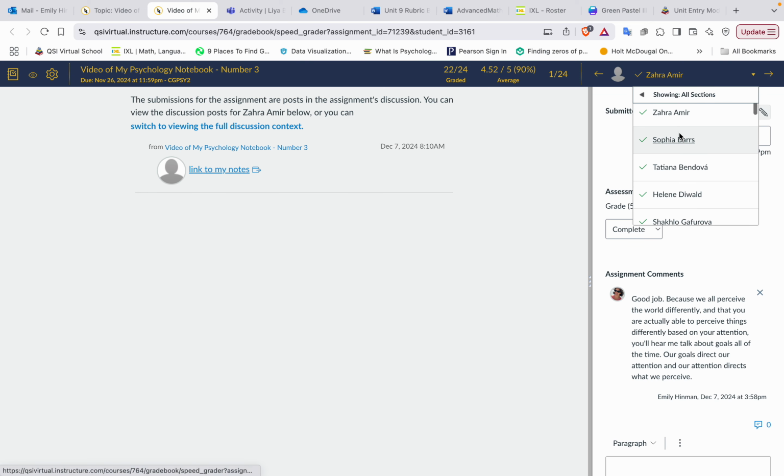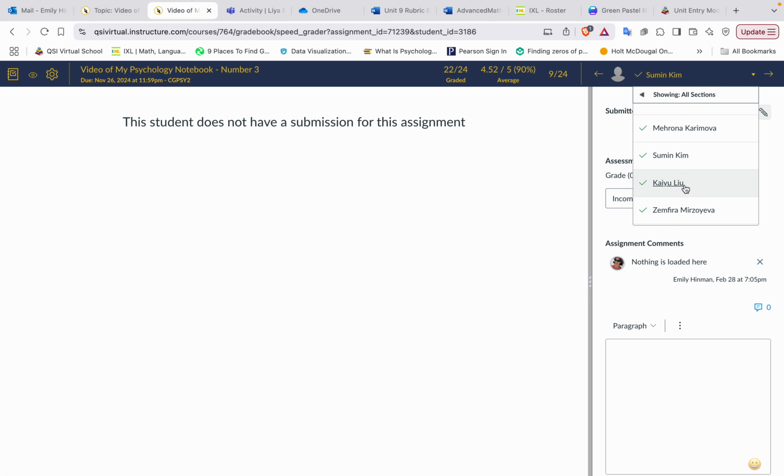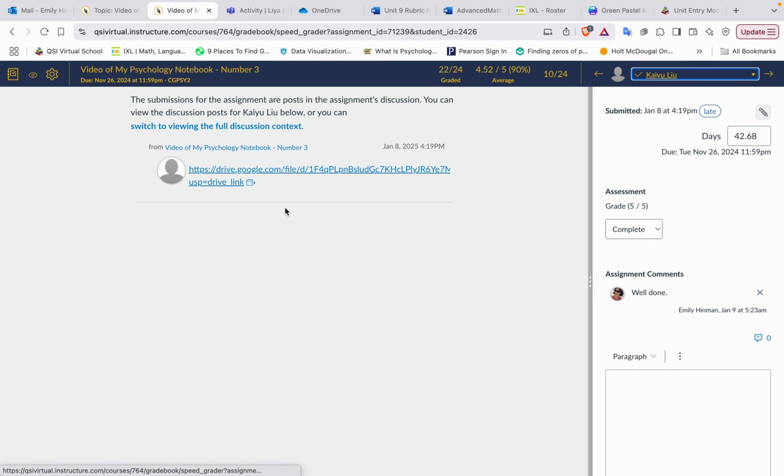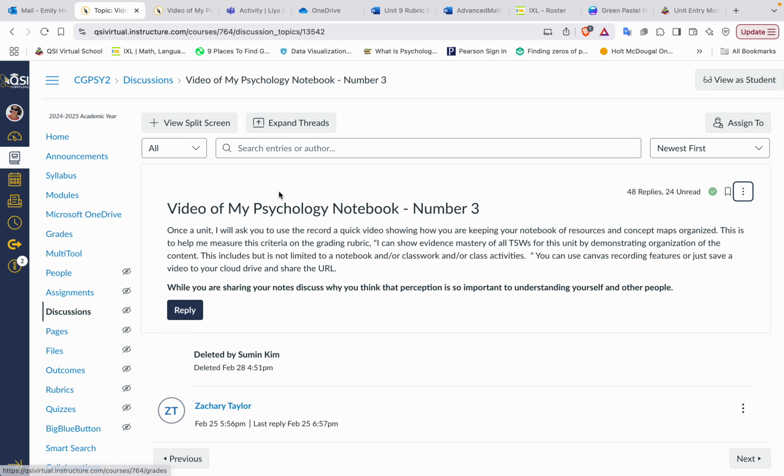All right, so you can see that this is empty, right? There's nothing loaded here, and you need to use your Microsoft OneDrive when you want to load videos. If we look at someone else, you can see he's using a Google Drive, but I can click on it. Here is a link to the OneDrive. If you save it to your OneDrive, you can share your video. So I need to see the video of your notebook number 3.